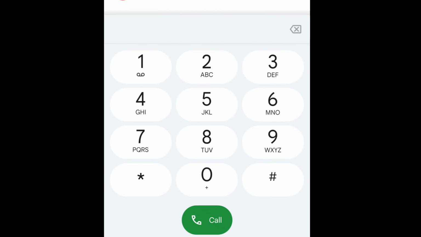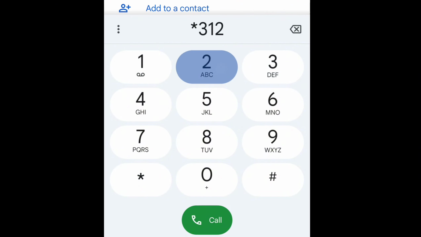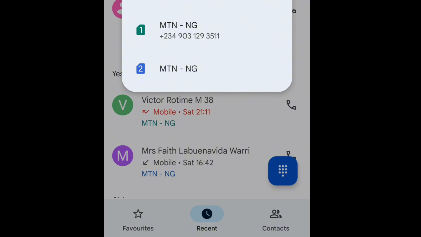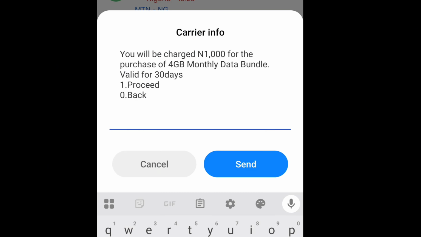The number 5 code that you can use to get it at a very cheap rate from MTN is *312*65*3#. So let's dial it and see what we can get with this code. You'll be charged 1,000 naira for the purchase of a 4 GB monthly data bundle valid for 30 days. So with 1,000 naira I can get 4 GB of data and it will last for 1 month.